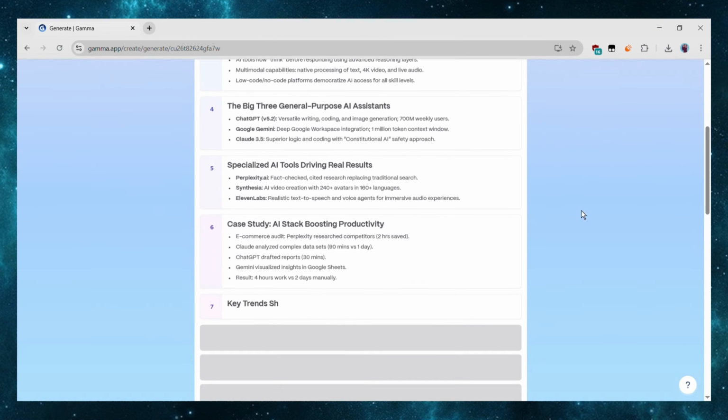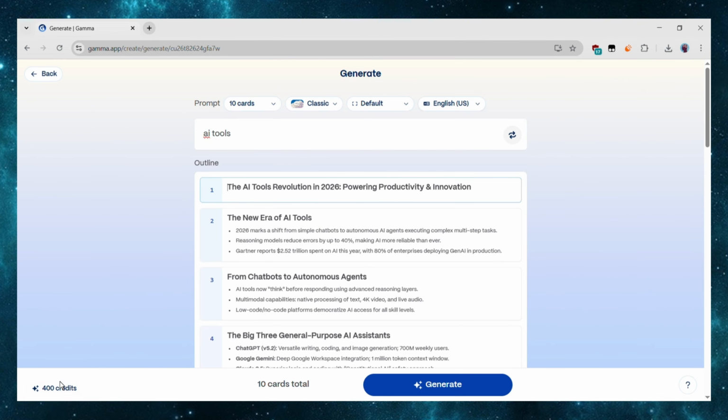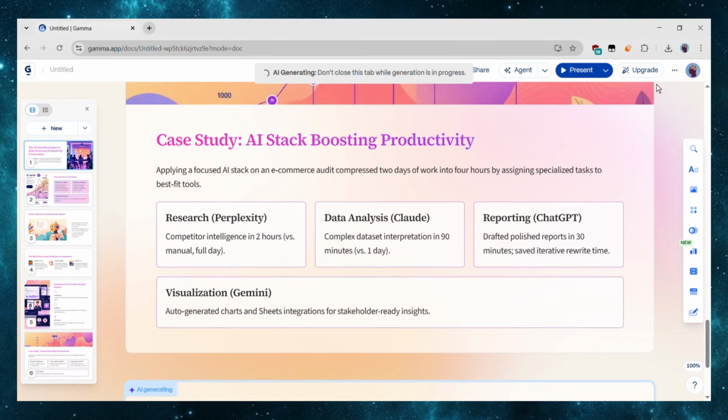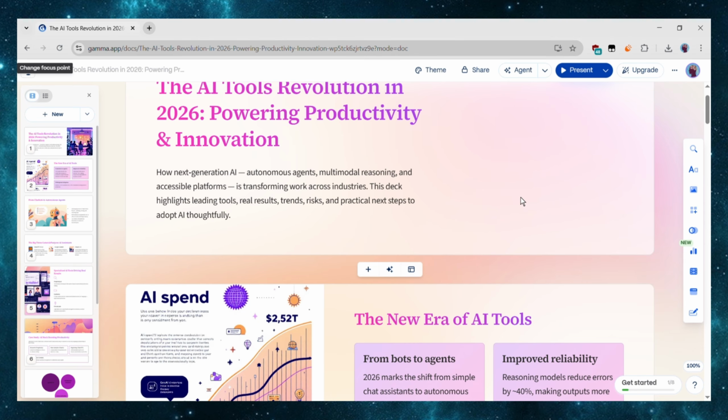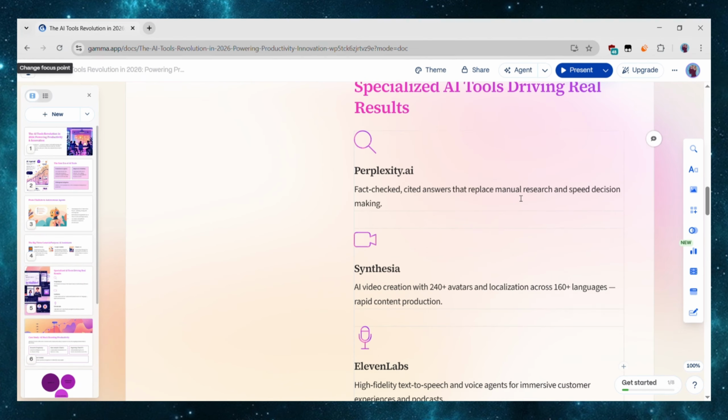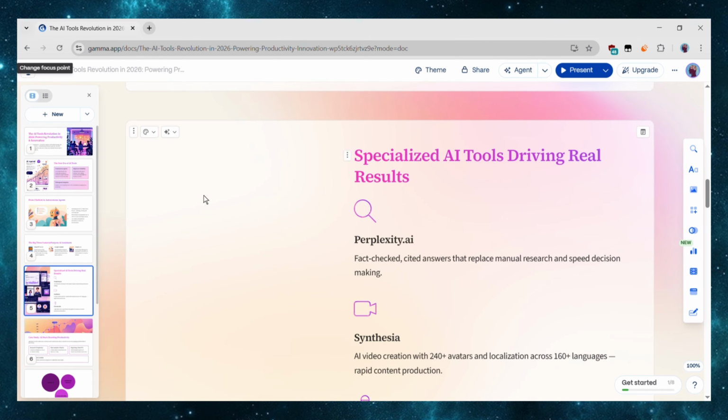Now let's type in the same topic we used before, AI tools, and click on Generate Outline. Within just a few seconds, the outline is ready. Now click on Generate, and boom! Watch the magic of AI unfold as your presentation is built right before your eyes in real time. Just look at how beautiful the slides have turned out.